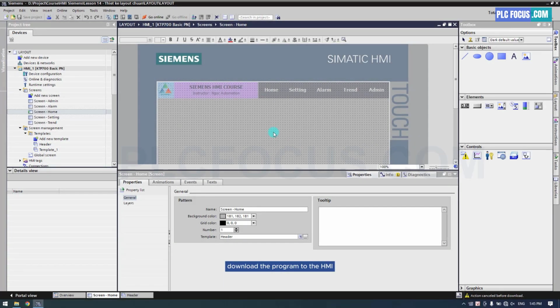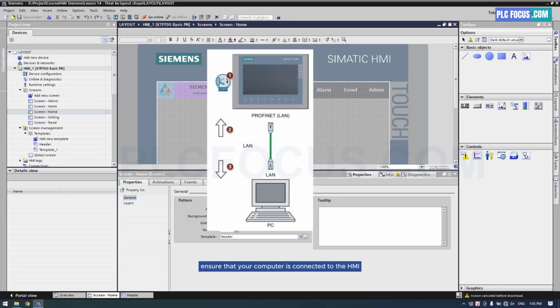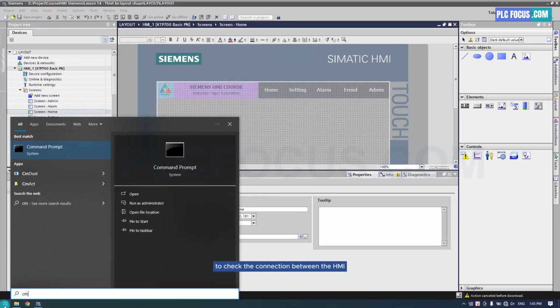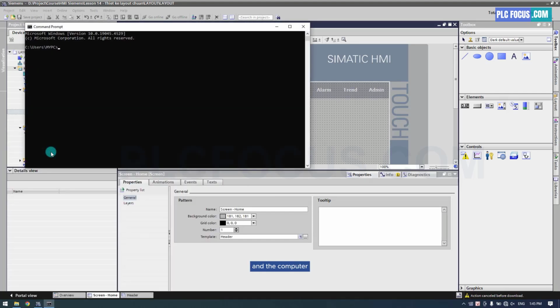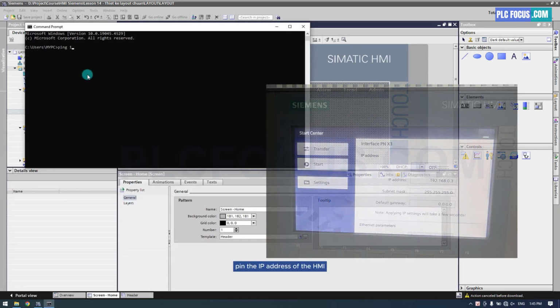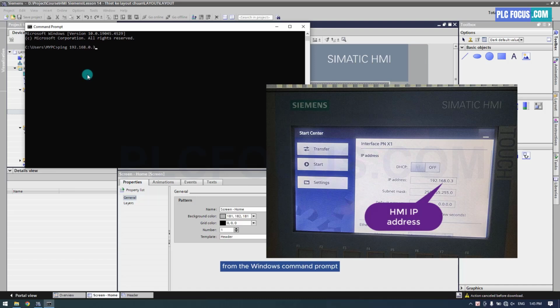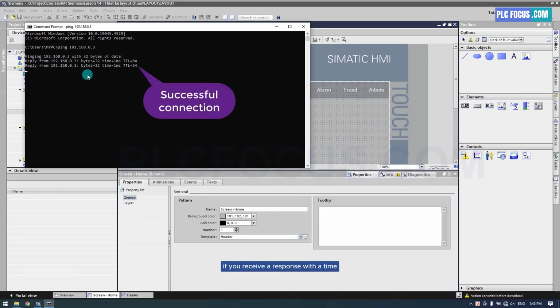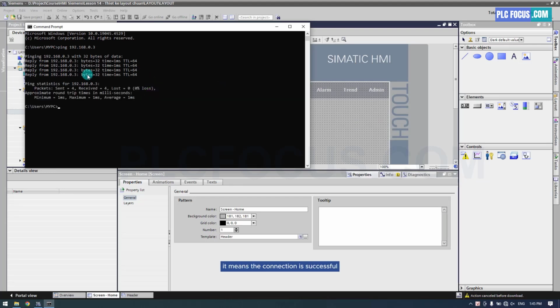Download the program to the HMI. Ensure that your computer is connected to the HMI by using the ping command to check the connection between the HMI and the computer. Ping the IP address of the HMI from the Windows command prompt. If you receive a response with a time, it means the connection is successful.